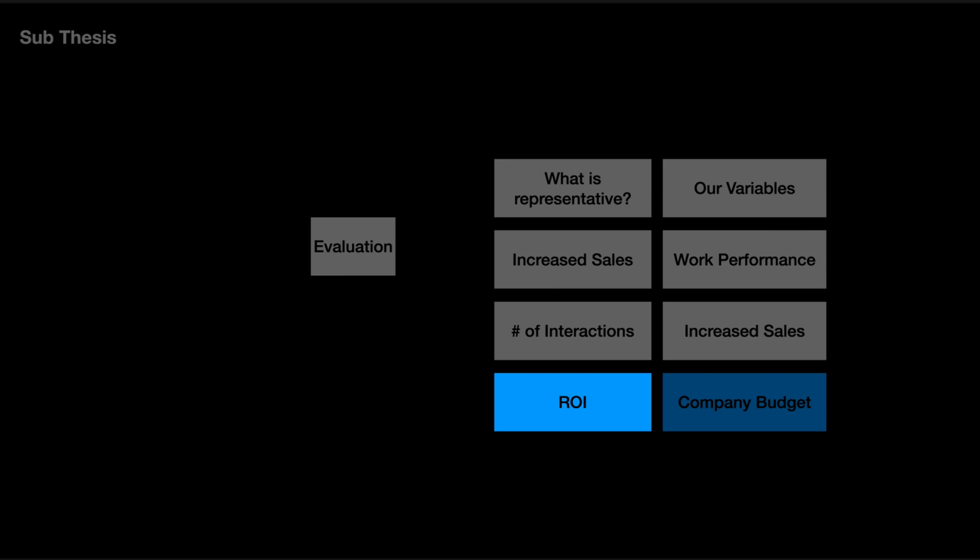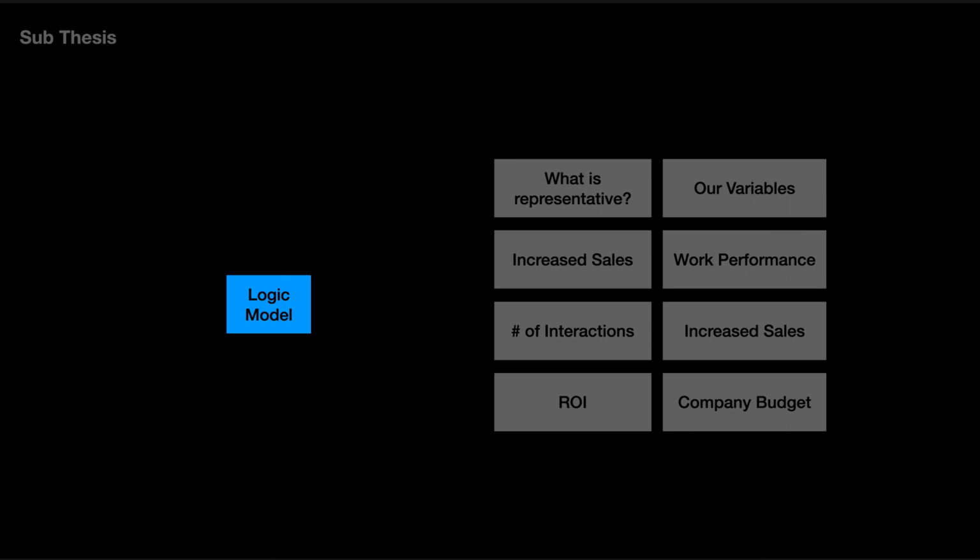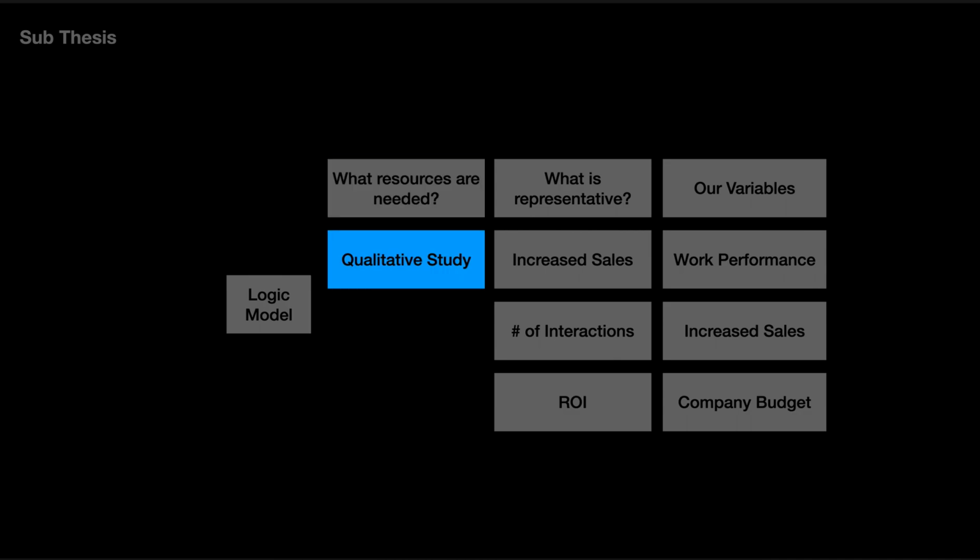Now, at this stage, we have gone from evaluation to the logic model. At this stage, we need to ask what resources are needed to be successful. In order to truly understand this, you need to take the time to communicate with your team again.